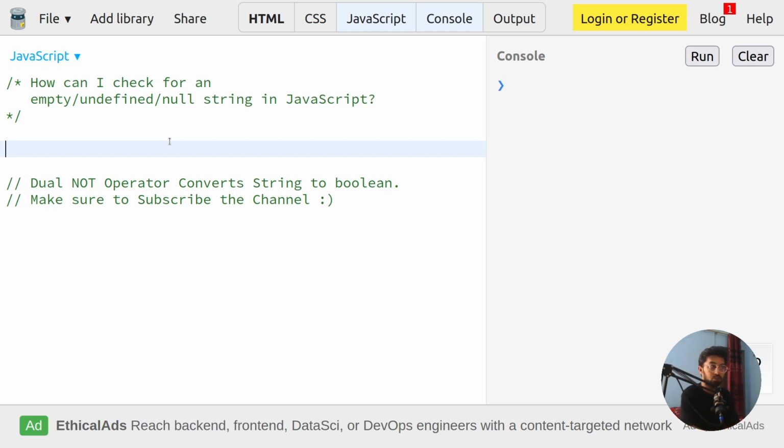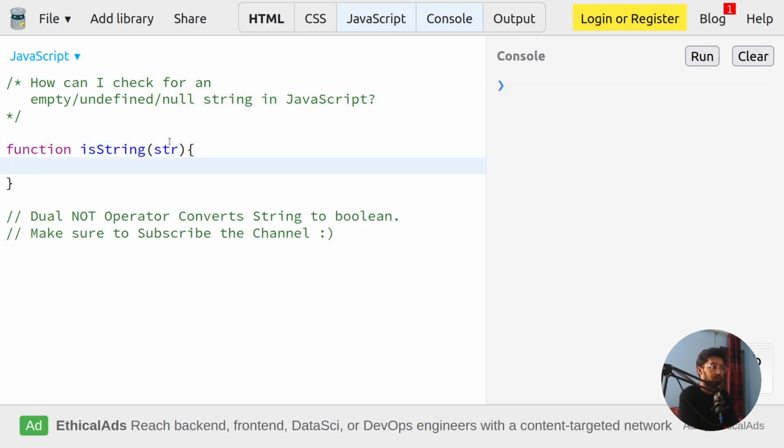So let's just do this. I'm gonna create a function isString that takes a parameter. It will return, using the double not operator here, and then we're gonna write the string here. So this is how it works, and this is it.